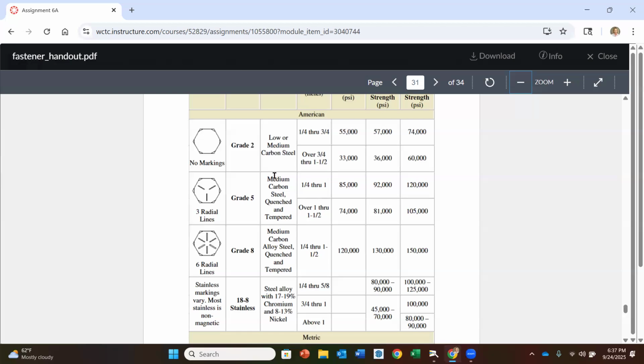Evidently we didn't have the non-marking ones that have the low strength. We had the ones that had the marking, so we were just fine. Oh my goodness, farmers take a lot of risks.